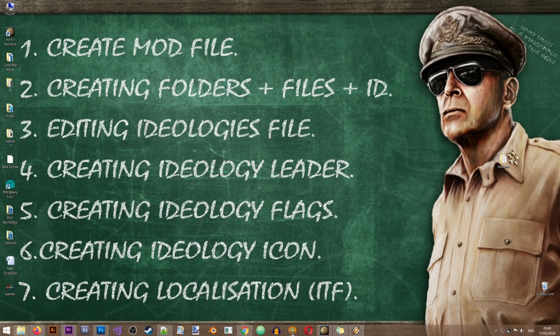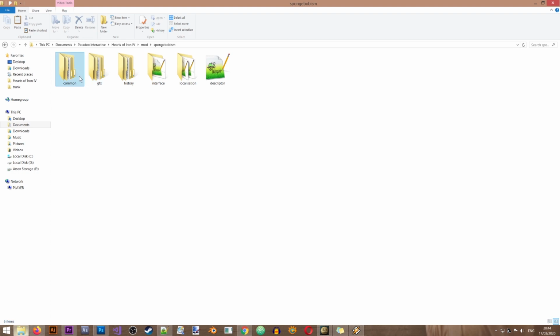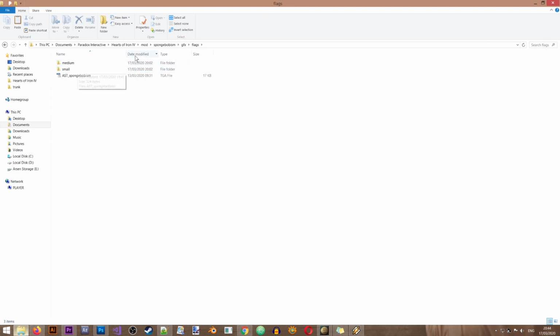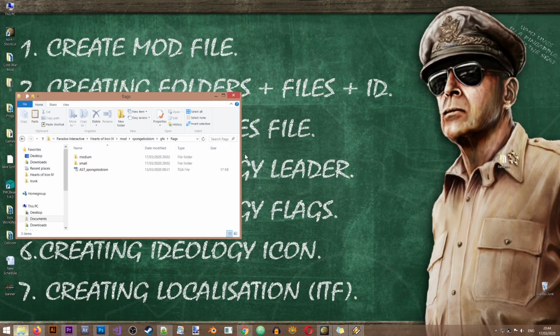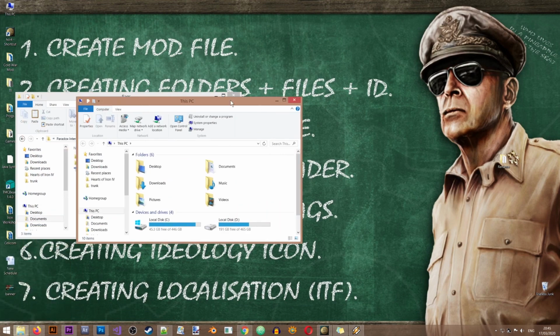Okay, so let's see how we can use this tool to create the flags. Now, the reason that we need all countries to have flags for these ideologies is because it's a requirement of the game. And if you don't have that, the game will generate errors, okay? So it's very important to have that. So what we're going to do is the following. We're going to open our SpongeBobism GFX flags folder. And we are going to open the vanilla HOI4 flags folder.